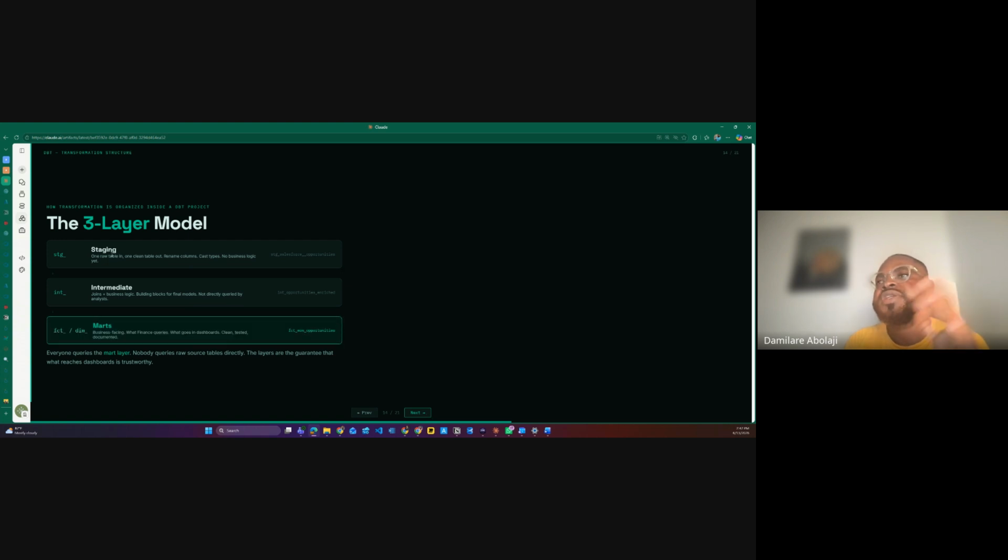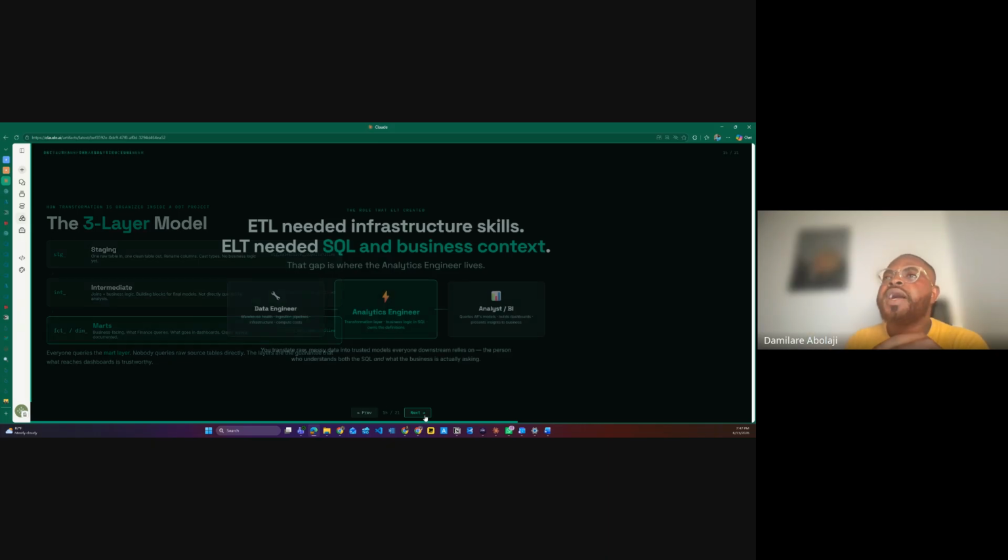Staging is basically your raw data, maybe with light casting or whatever. Intermediates is basically where you define your business logic, and then marts. Usually I do my dimensional data modeling in my marts as well.